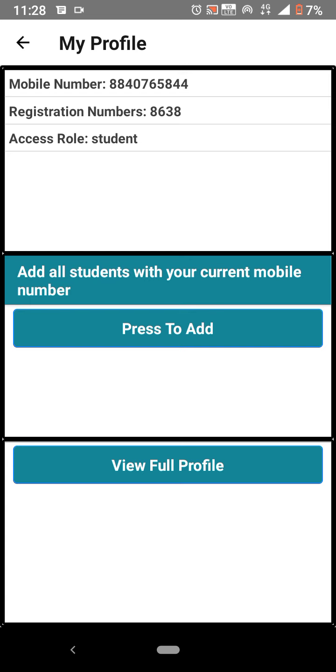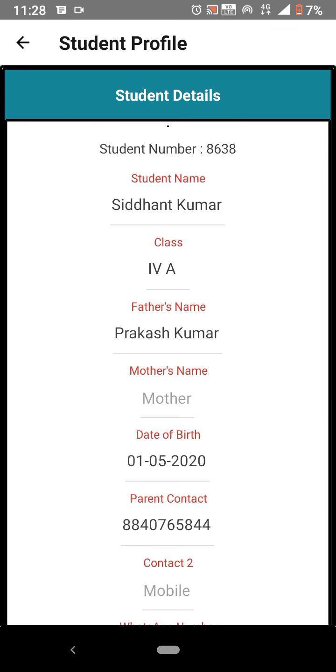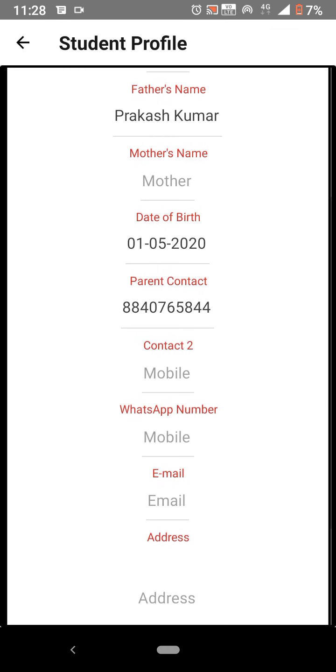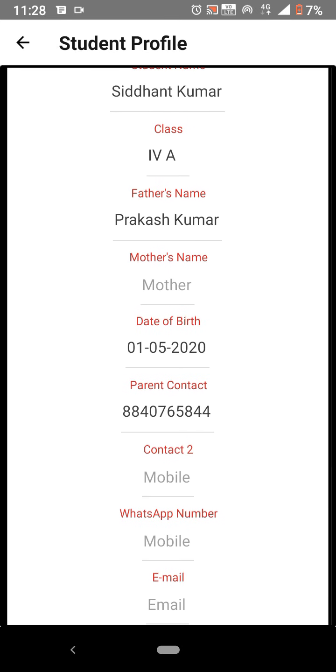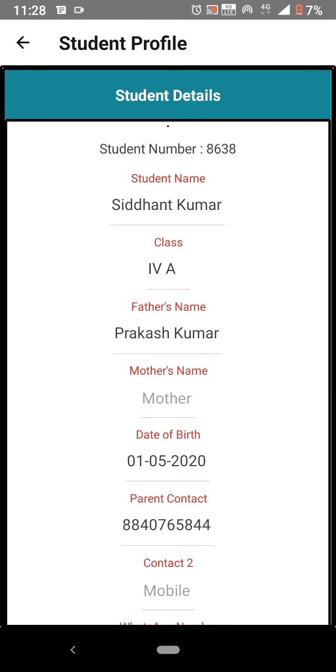Now I can also view the full profile of the student, name and class he is reading in and everything else. And if I have also uploaded a photograph, it will show here.